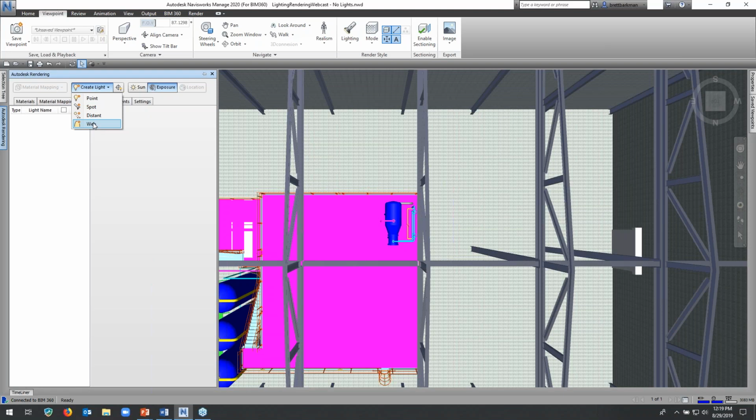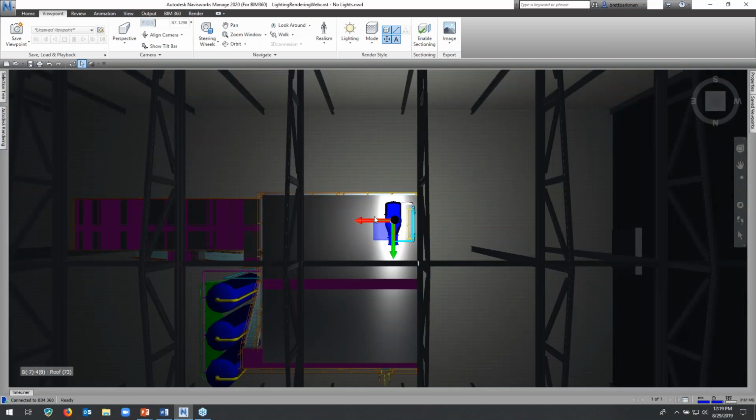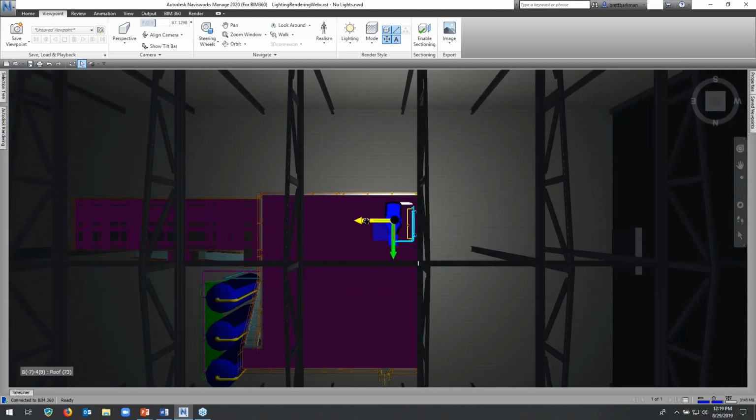For this example, I'm going to stick with point lights. So I'll choose point, and then I'm going to select right over top of the equipment. And as soon as I do that, you will see the effects of that light in real time. So if I move this light now with the gizmo, the effect of that light will be visible right away.